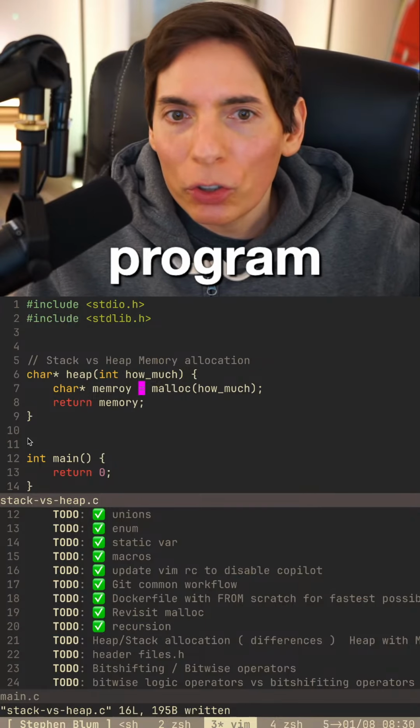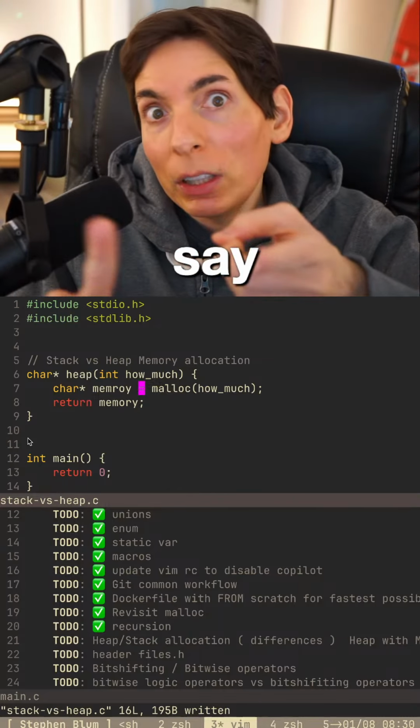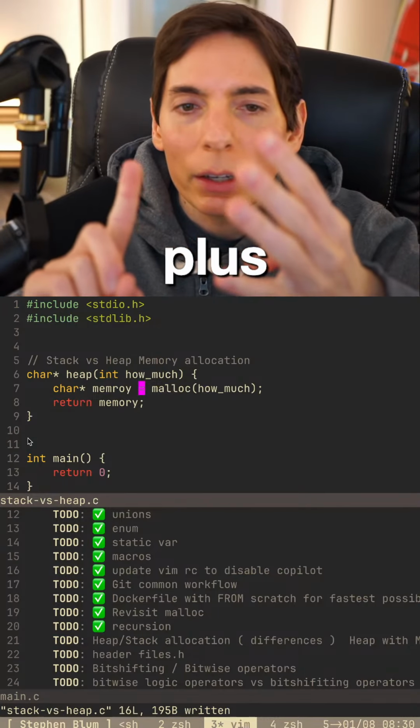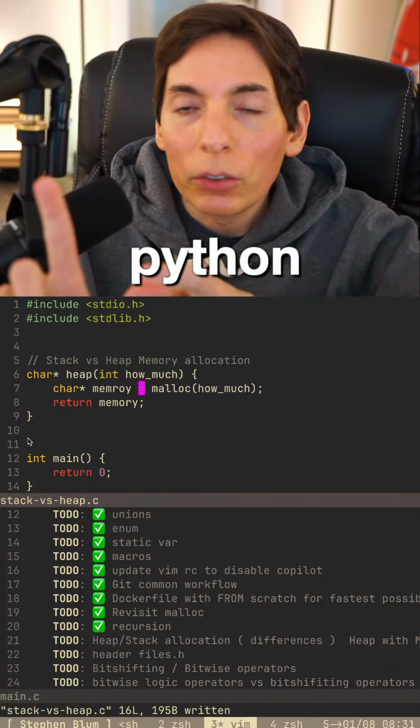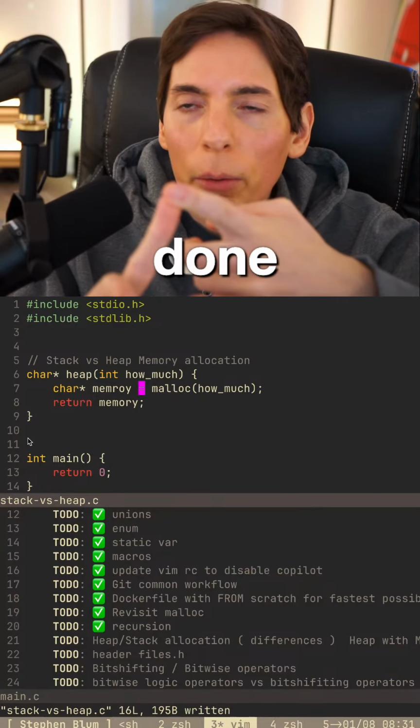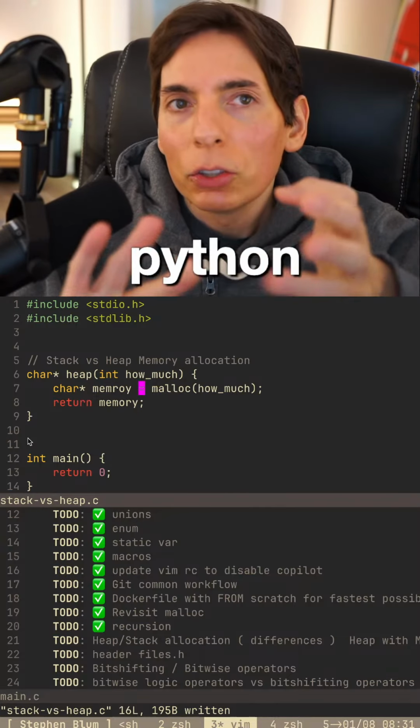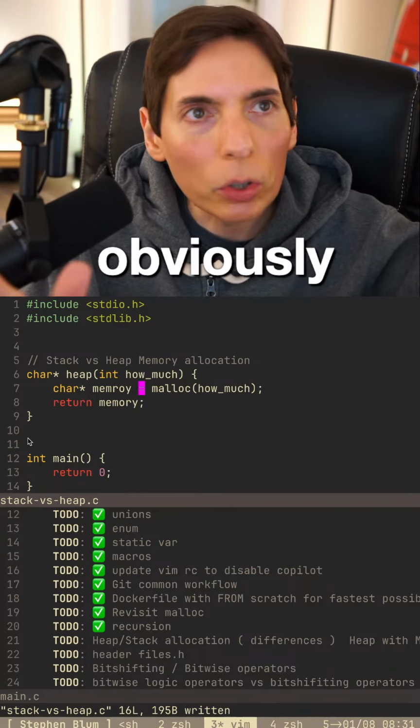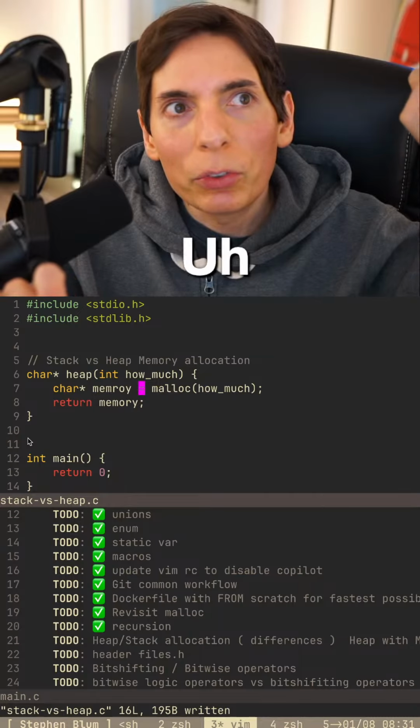How many programming languages do you know, sir? Let's say C, right? We've got C++, Java, PHP, Python. I've done some Erlang, done some Haskell, lots of Python, JavaScript, TypeScript, obviously SQL. We've done Scala.